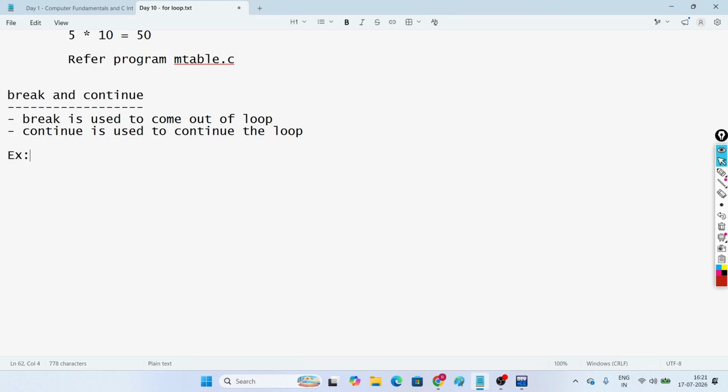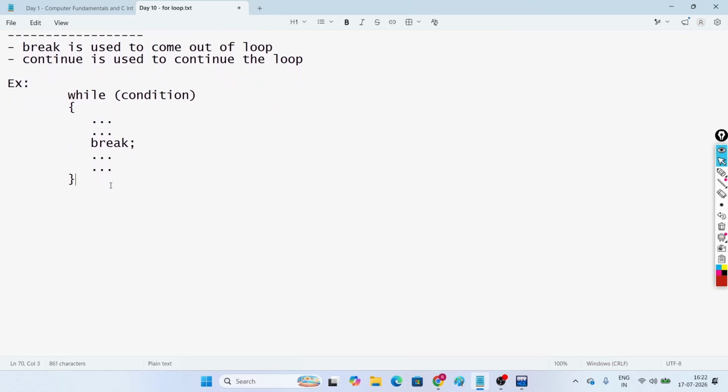Now, for example, if you take a while loop, while 1 indicates true, 1 means true, the condition is true here. Or you can take some condition, whatever the condition may be. Here we go with some set of statements, then break, again some set of statements. So whenever the control sees break, it's going to come out of the loop.